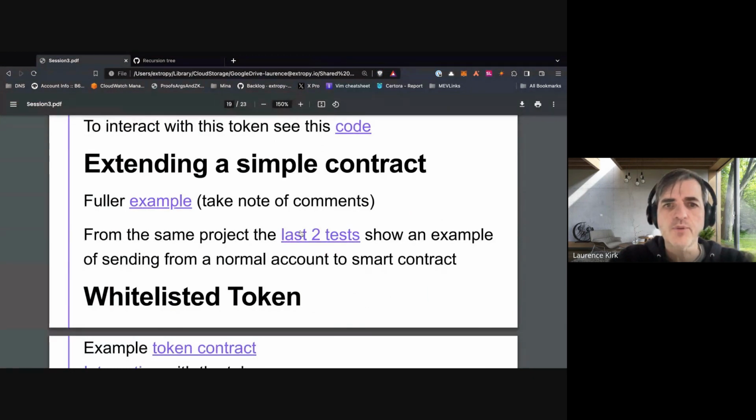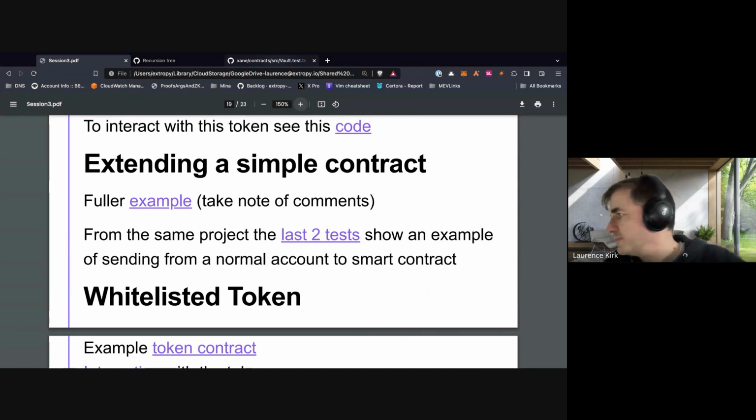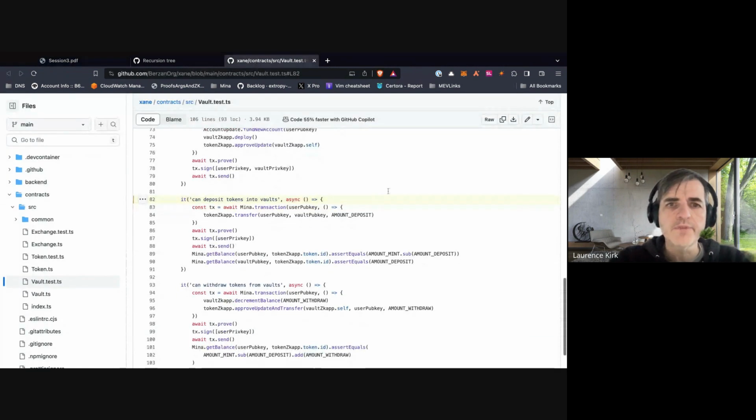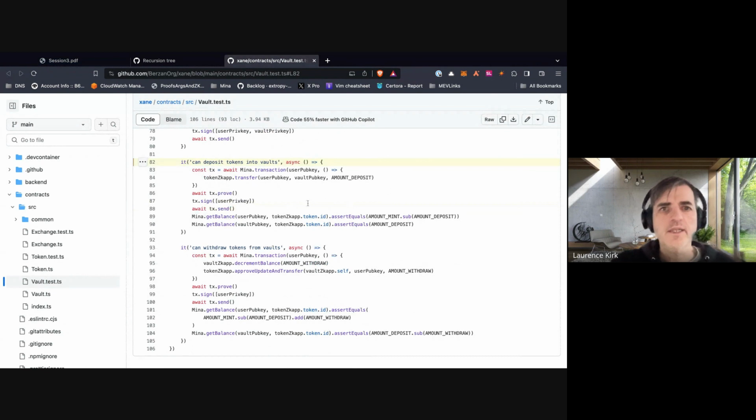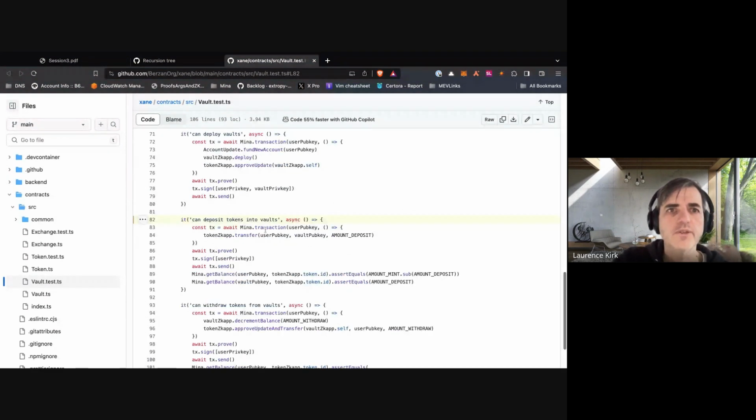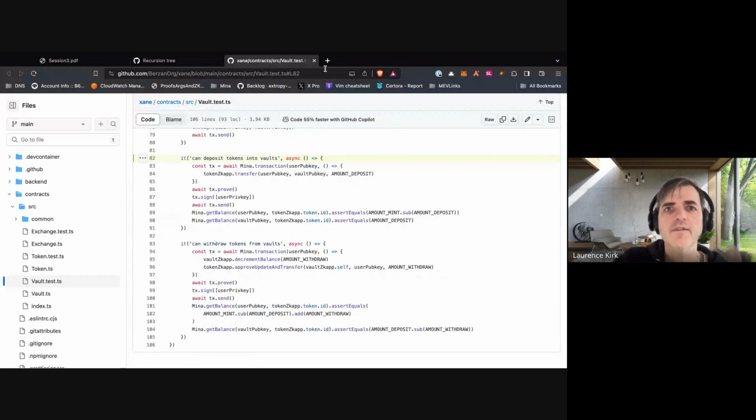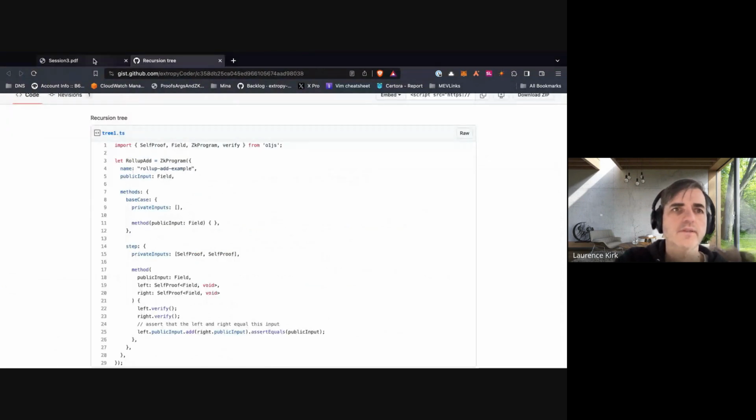Okay, so that was another example, and I also just wanted to show you, I'll give you a link to these tests here, because I think the previous examples were involving contracts, whereas here we're using normal accounts. So there's further examples that you can see. I think this is all from the same project.